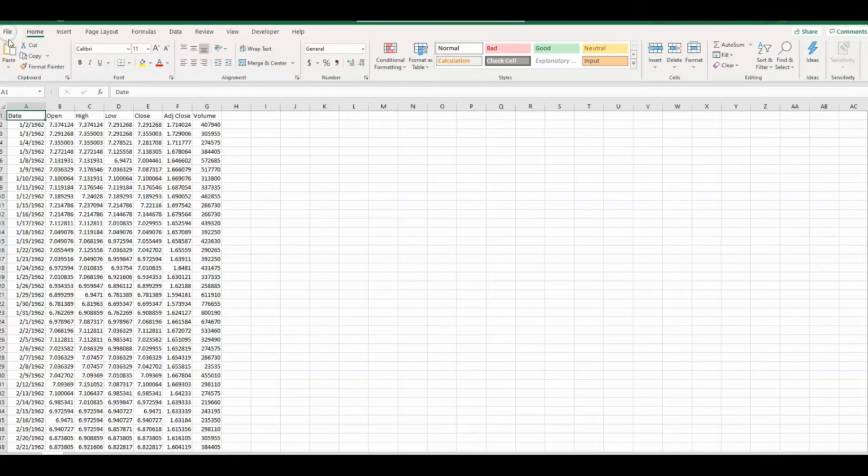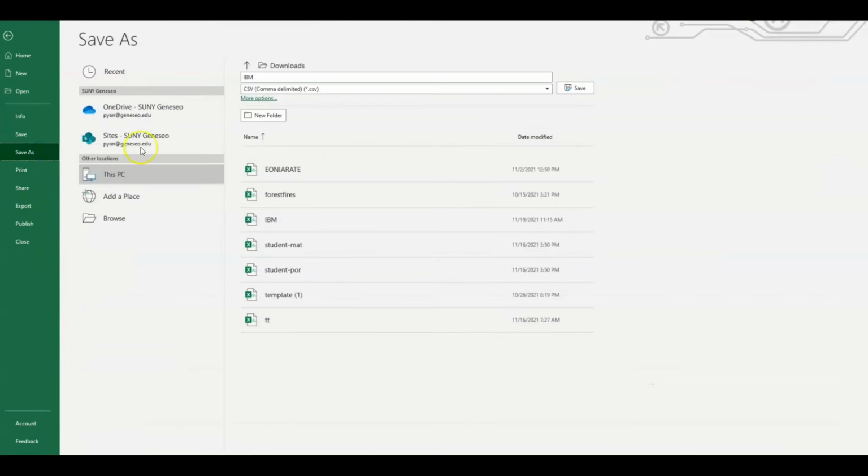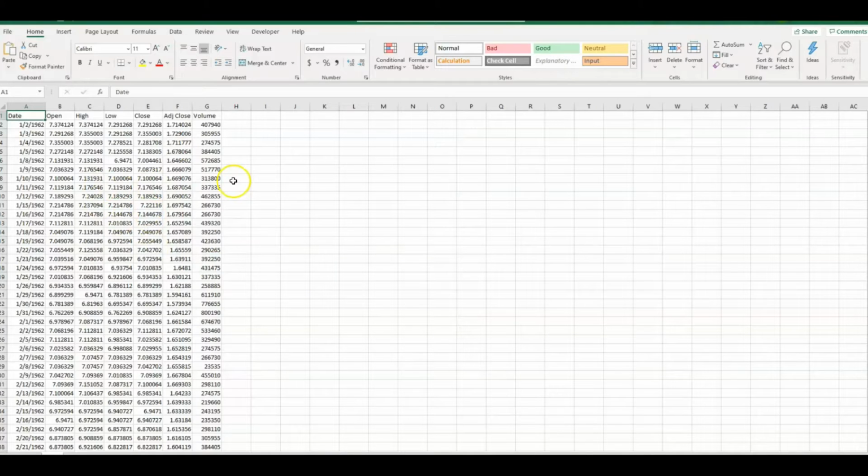I'm going to save as a text file. Because the original dataset is CSV, I simply choose save as and save it. Okay, it says replace, so I just replace it.